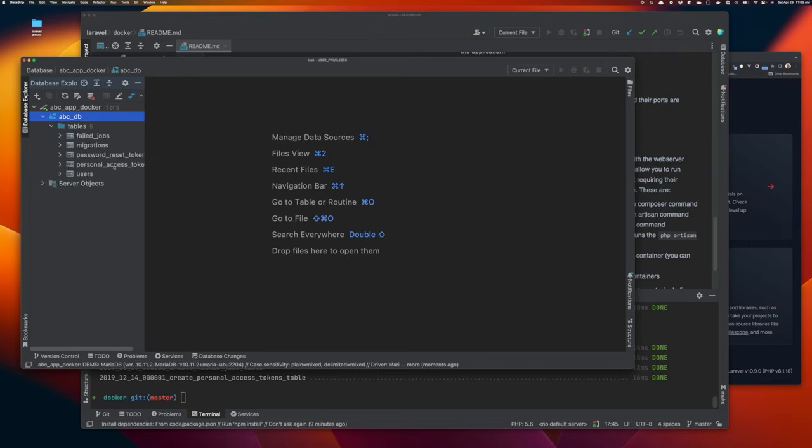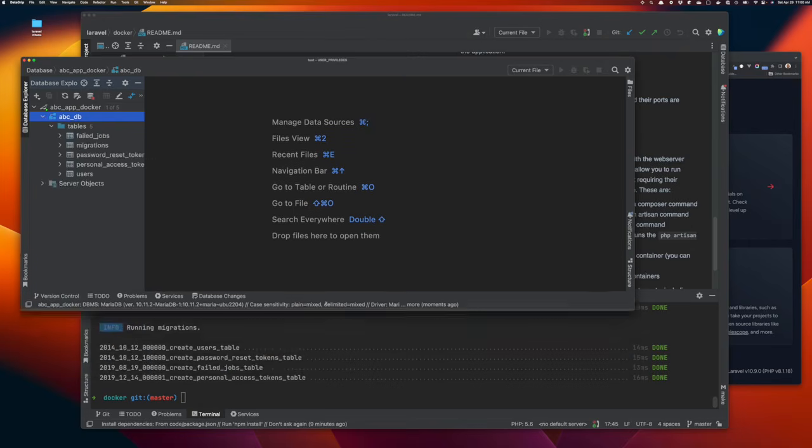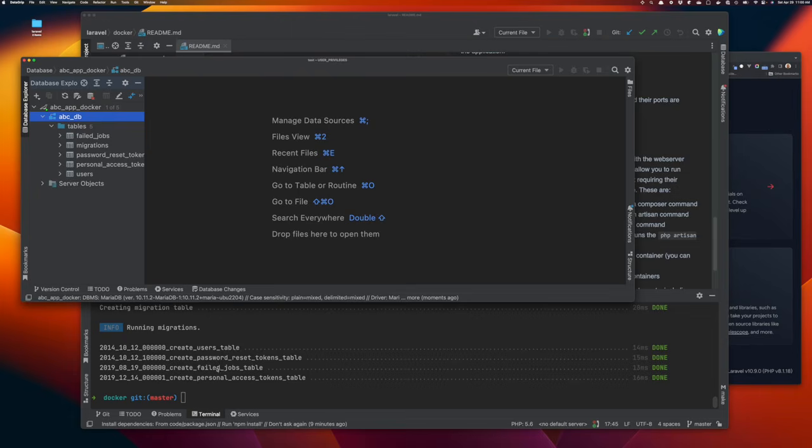So now we have 5 tables, and these should match the migrations that we just ran. So users table, password failed, and so you can see all of those here.